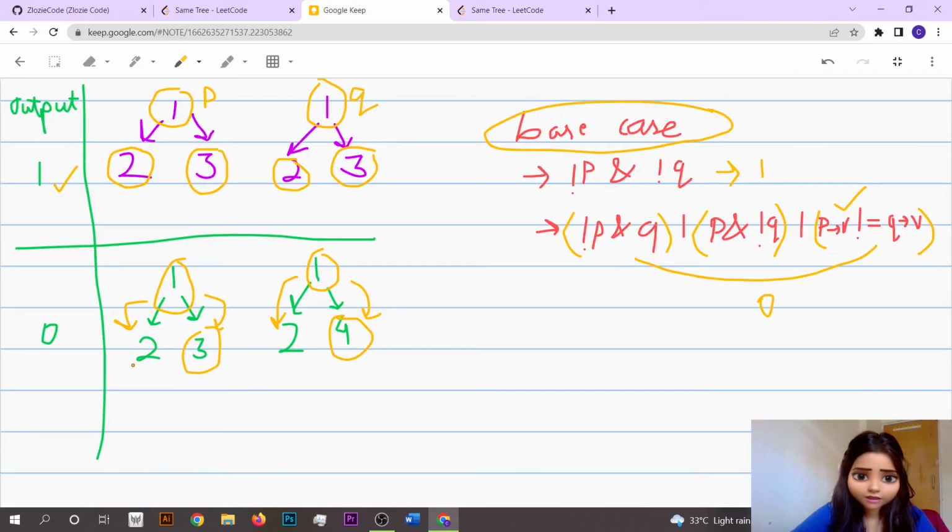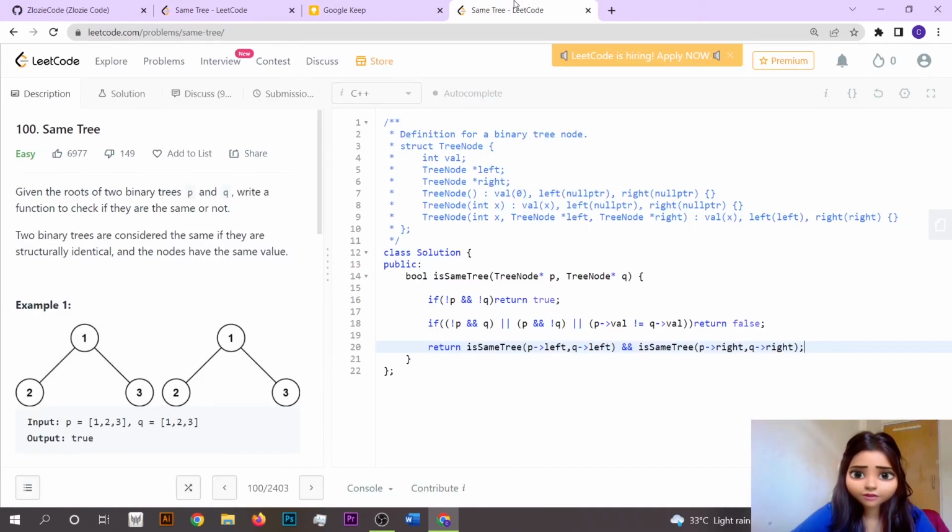In this case left is equal, that is okay, but the right values are different, that's why we are going to return 0. So if this is returning 1 and this is returning 0, then in this case we are going to have 0 as our answer. So yeah, let's try to submit this.